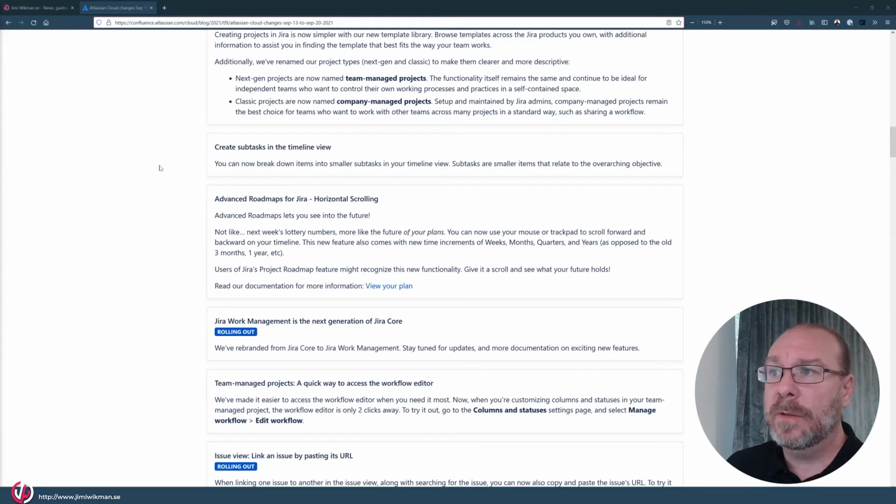Create subtasks in the timeline view. We've had this one for a while as well, and it goes hand in hand also with the changes to roadmap. So basically what you can do is from the timeline view you can very easily plan out from your epics down to your stories.